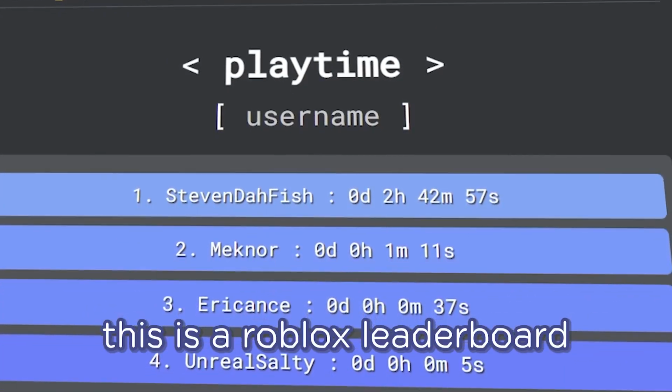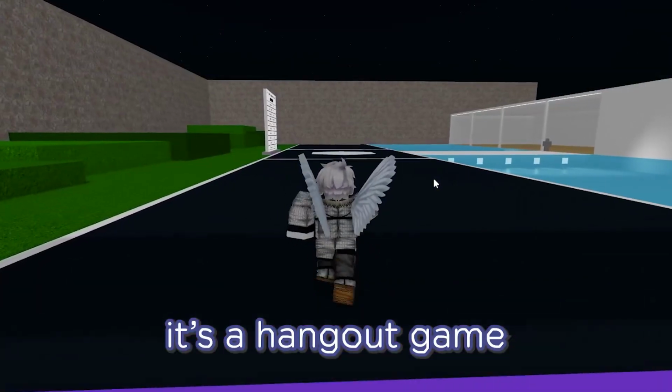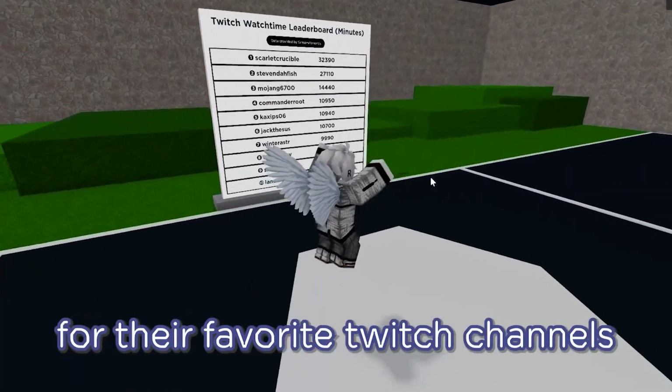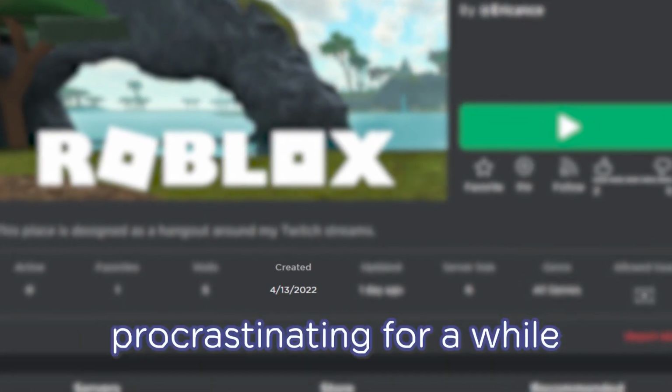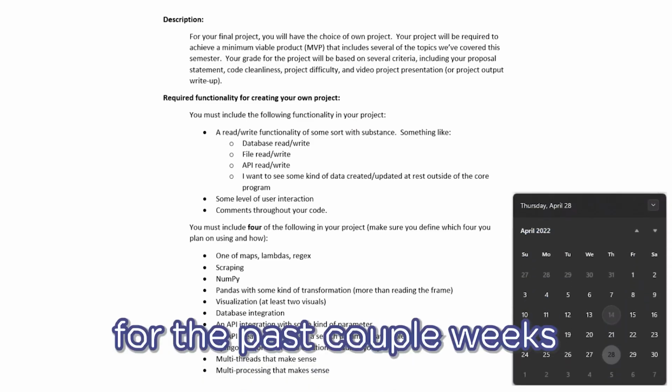This is a Roblox leaderboard that tracks your playtime. Not for every game, but specifically this one. It's a hangout game that I'm planning to create for Twitch viewers to flex their watch time for their favorite Twitch channels. It's a project I've been procrastinating for a while, because of a certain Python final that's been sitting in the background for the past couple weeks.